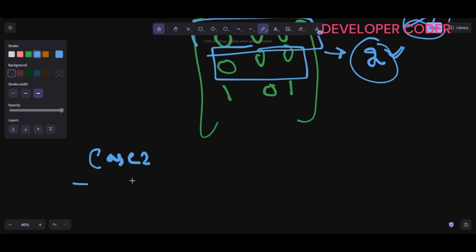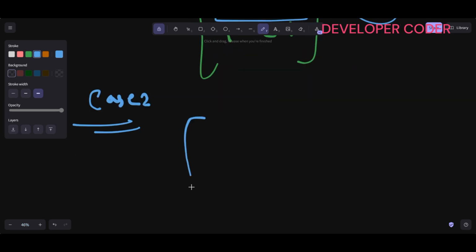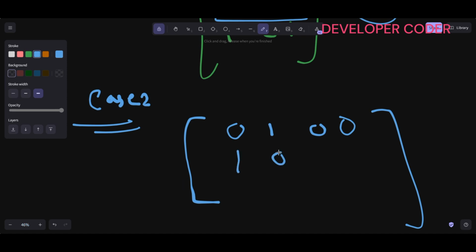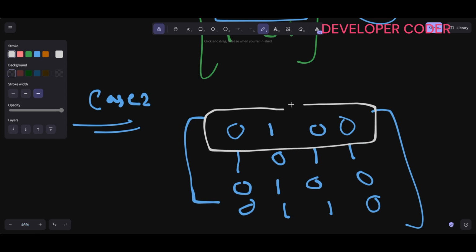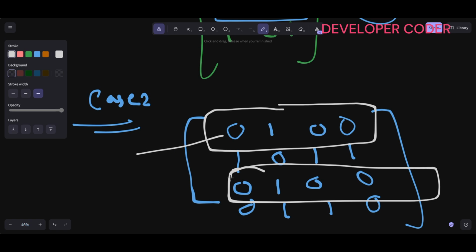Case 2. Let's say this is a matrix: 0 1 0 0, 1 0 1 1, 0 1 0 0, and 0 1 1 0. Now see here, in this case this row and this row both are identical. So is my output going to be 2 in this case? No, my output is going to be 3.